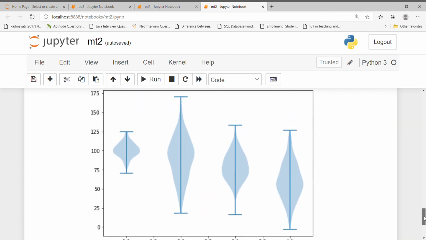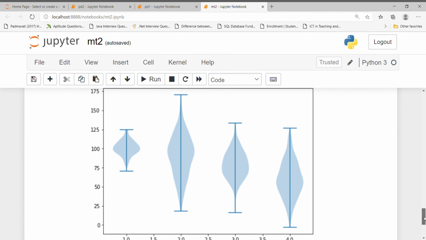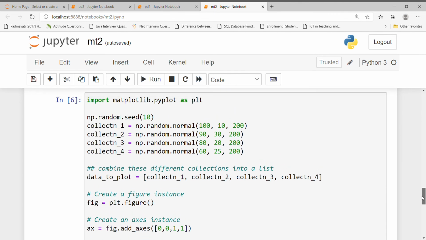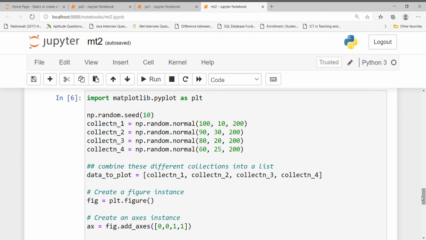See, in this way the violin plot looks. Doesn't it look amazing? So what exactly is the violin plot? Violin plots are similar to box plots, except that they also show the density of the data at different values. Violin plots are used to represent comparison of variable distribution across different categories.